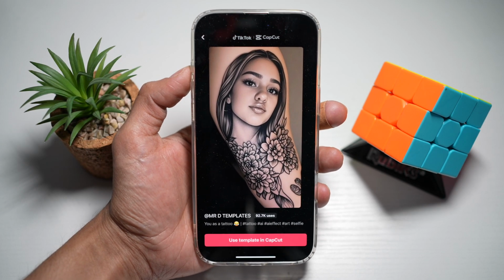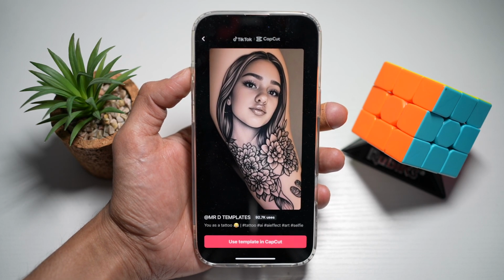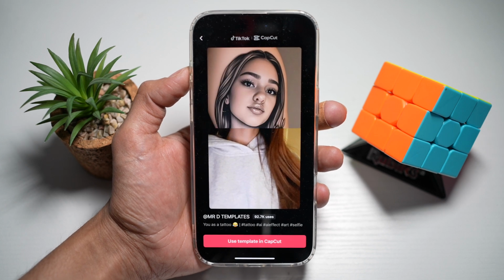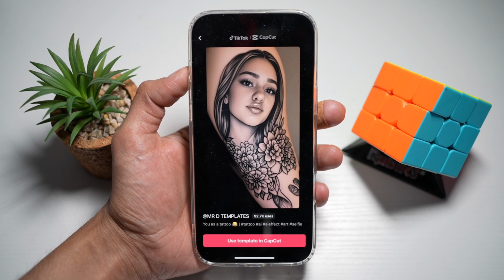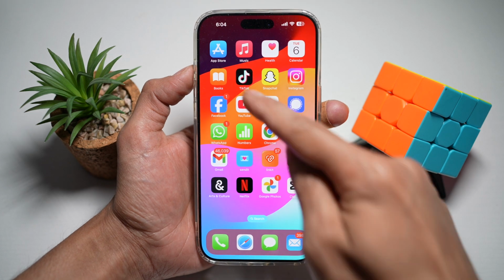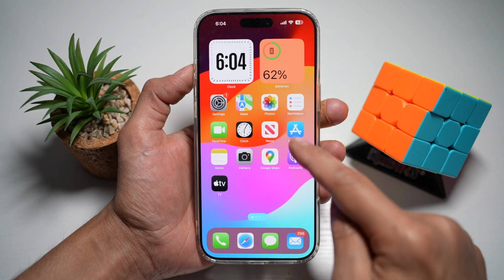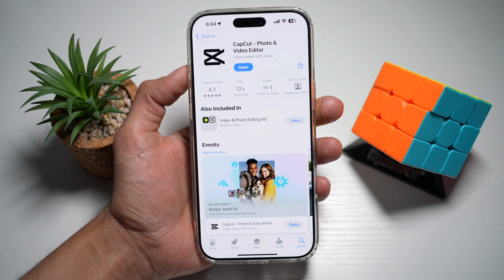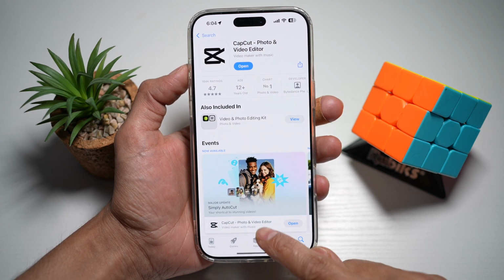In this video, I'll show you how to get this tattoo filter on your TikTok app. So if you want to see what you would look like as a tattoo, then let me show you how to get this filter. So for this, you'll need TikTok and you'll need an app called CapCut. CapCut is a free video editor which is available on your Google Play Store or App Store. So go ahead and download that.